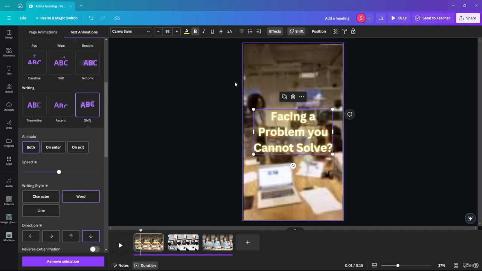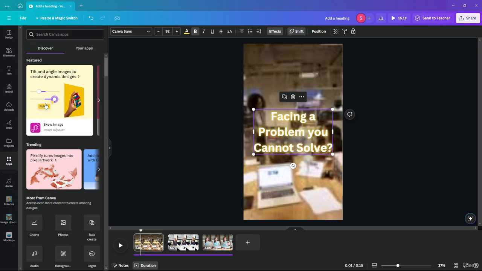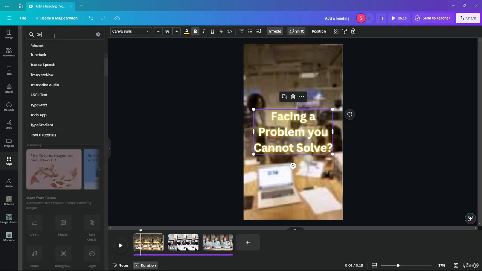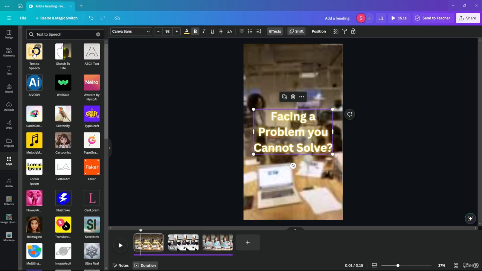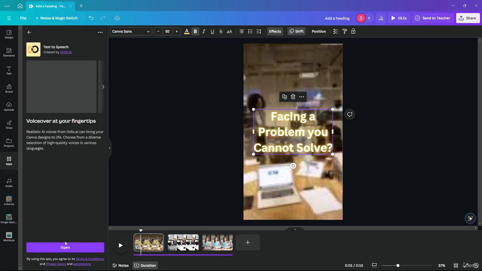Now I would want to add text to speech. So what I'm going to do is go to apps over here. I'm going to search text to speech over here, and as you can see, we have text to speech. I'm going to go ahead and open this up.